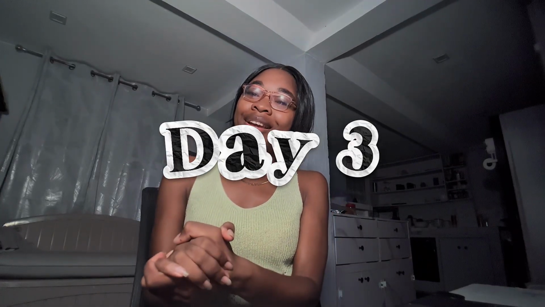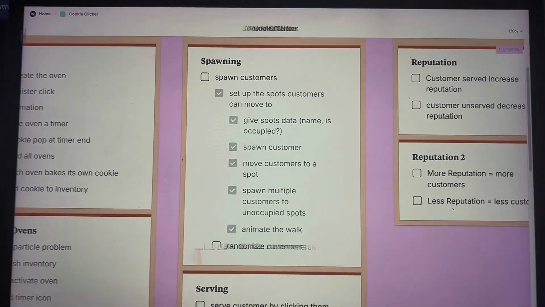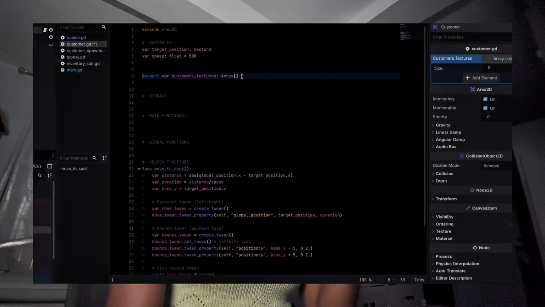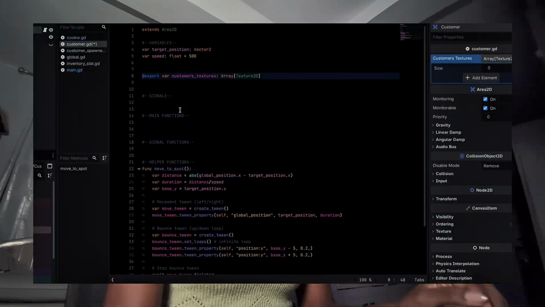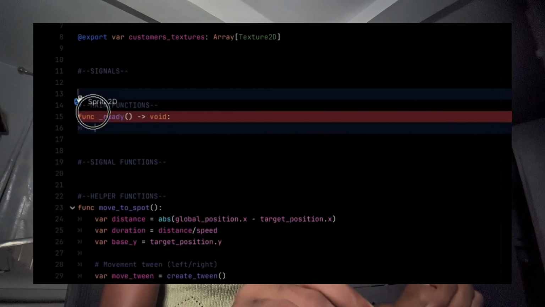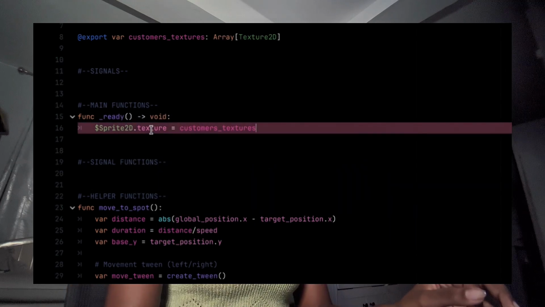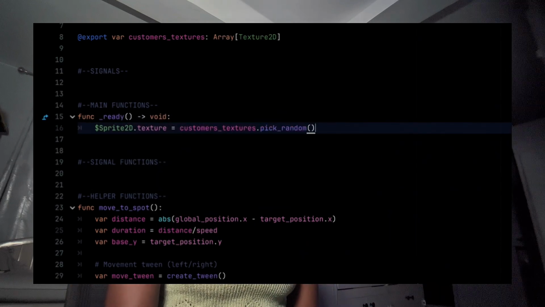I am back for my daily dose of coding. I only have one more thing to do in this video, and that is randomizing the customers as they come in. All the other items on my to-do list are complete. First thing I'm going to do is bring in the customers into the script so I could actually use them. I'm thinking I need to put them in an array. When the customer is ready, I want to set the sprite. Let's see if that would work.